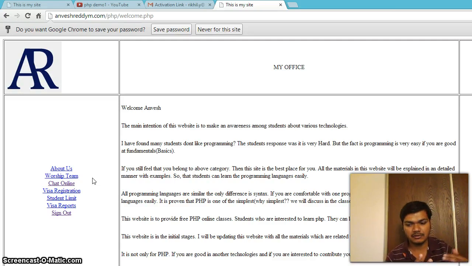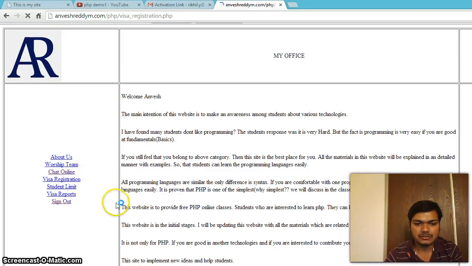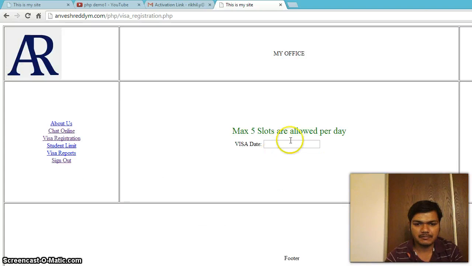Admin should be able to access some part of the data, whereas users should see only their own data, whereas the admin can see all the members of that data, like that. Now, there are some different kinds of applications which I have developed. One of them is visa registration. This is the project I have developed for a visa consultancy.